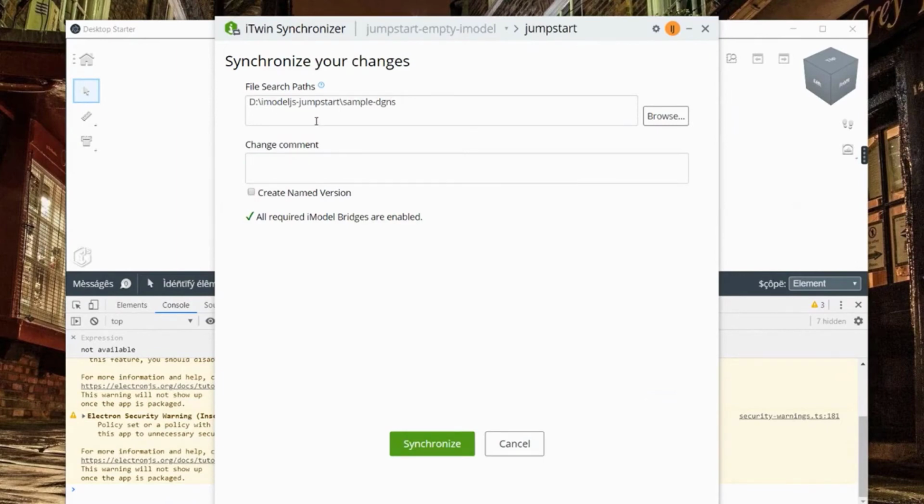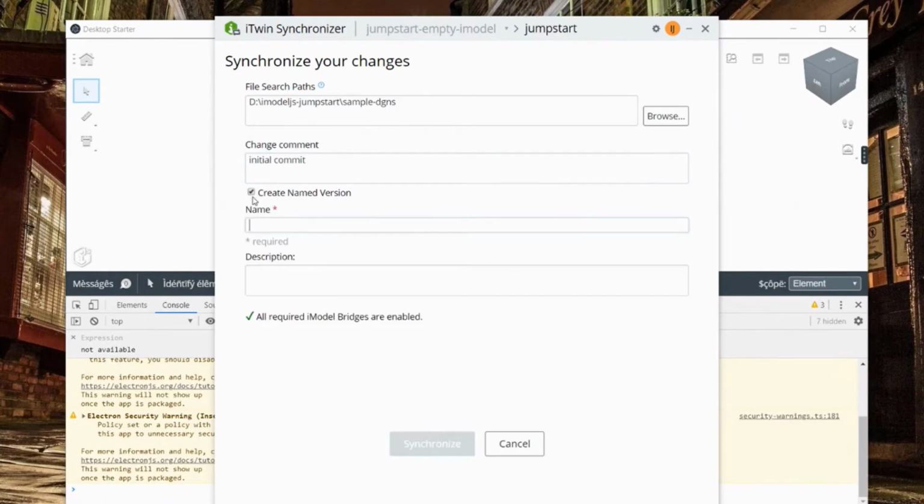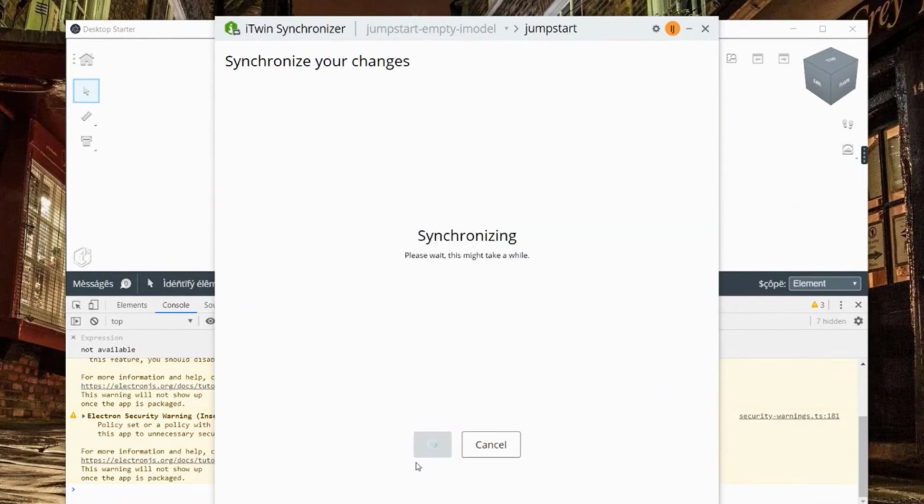And over here, you can give a comment for your change. Again, this is very similar to Git, how when you commit your code, you put in a label of what you updated. So over here, let's just do initial commit. And you can create a named version if you want to view this in the web viewing tool that we have to offer. So let's do that as well. Let's give it a named version here. We'll call it initial. Let's just go with that. That's all I can think of right now. Click synchronize.